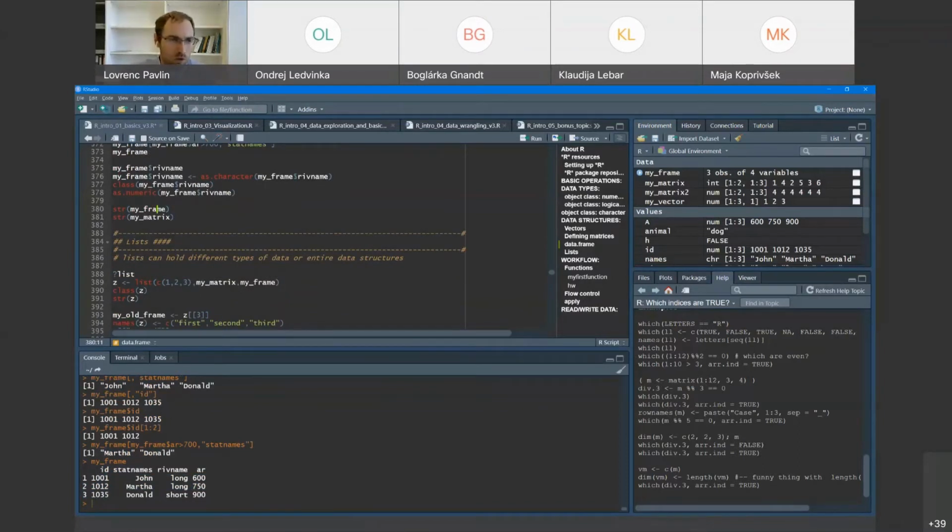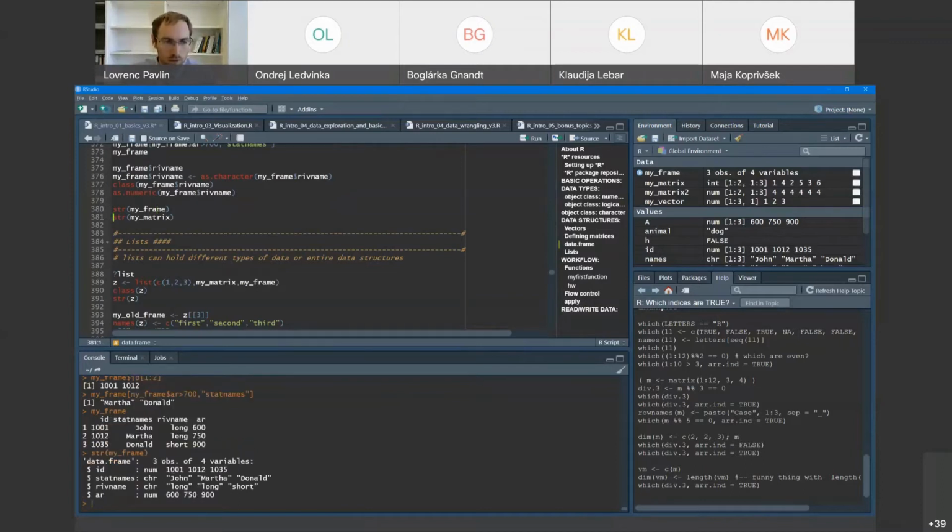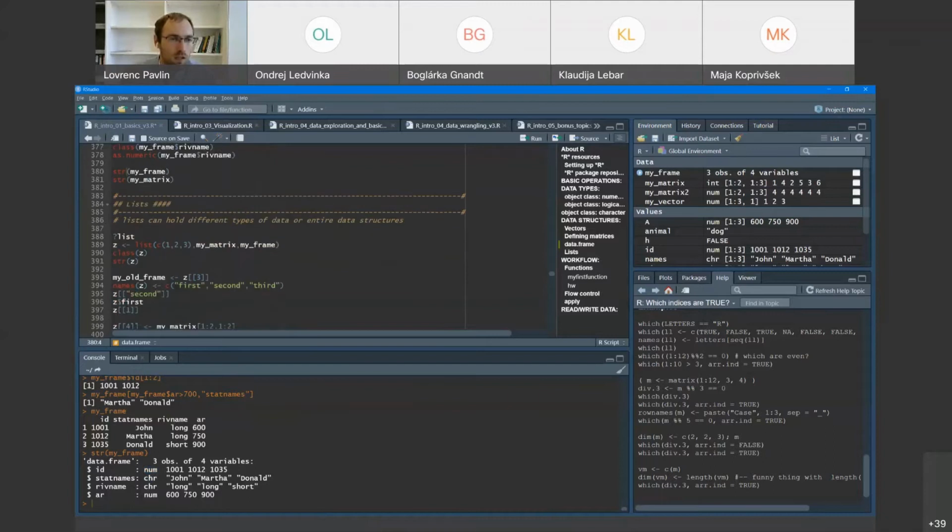Okay. Sometimes we're not sure what the structure of our data frame is, and that's when the str function comes in handy. So this tells us that we have a data frame with 3 observations and 4 variables. So observations are the number of rows and variables are the number of columns. And then we have each column, and it tells us what type of data there is, and the actual values.